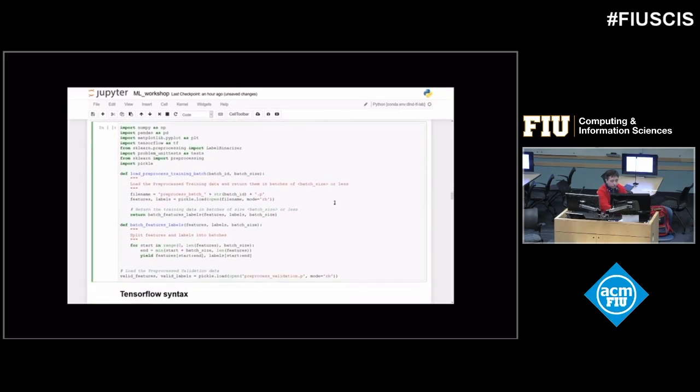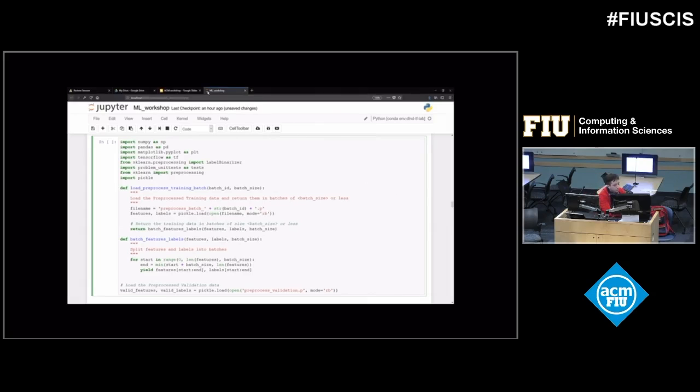All right, so now that we've made our images grayscale and we've also fixed our labels, we're going to load them back into memory.